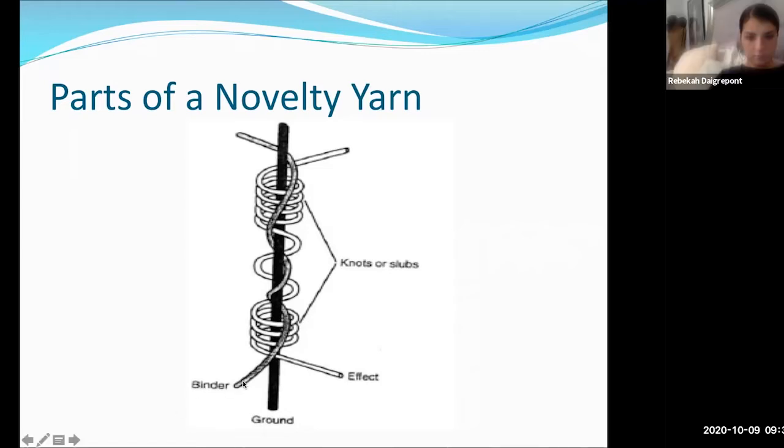And then you have a third yarn that's the binder. So this is wrapped around both your effect yarn and your ground or base yarn to hold them together. So rather than using a spinning process where we twist individual fibers to make that yarn, as we have in our simple yarns, we're adding another yarn as a binder to hold those together. Okay, so you have three parts. You have the base or ground, your effect yarn, and your binder yarn.